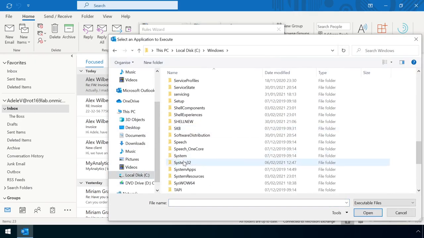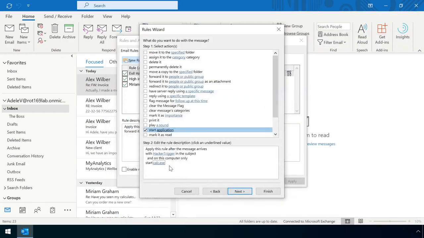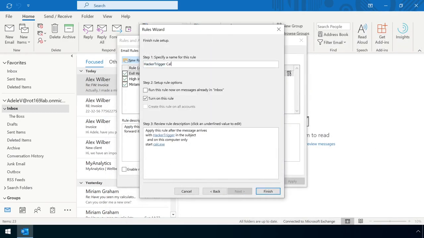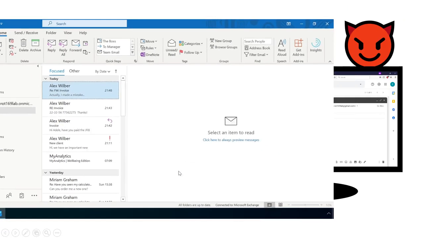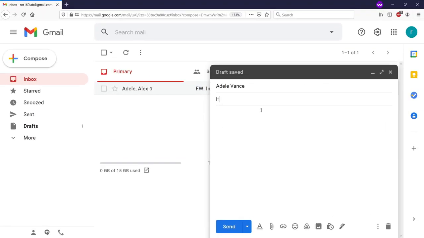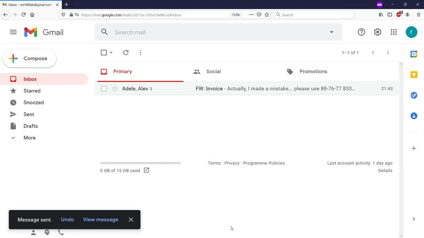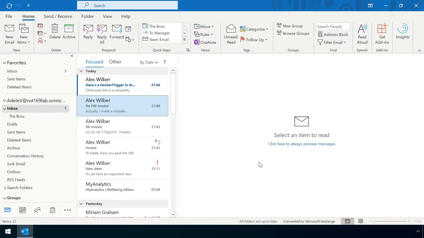In this example, any email with "hacker trigger" anywhere in the subject line will run the Windows calculator, but this could just as easily be any other code, such as a reverse shell back to an attacker, thus providing a method of persistence to allow an attacker back into their victim's machine by simply sending an email.